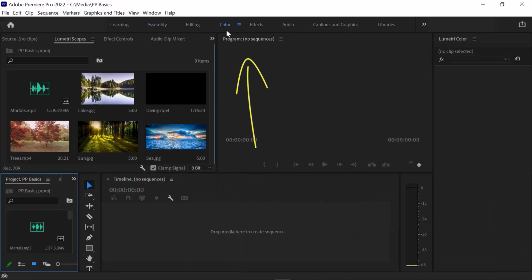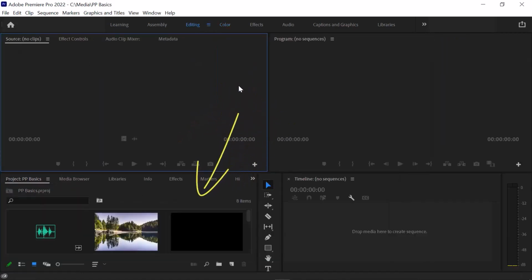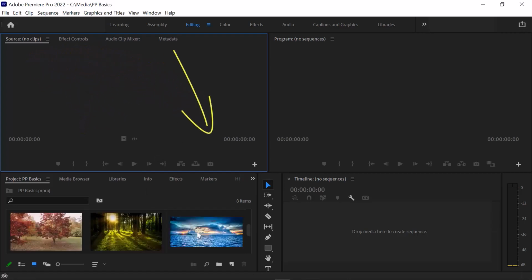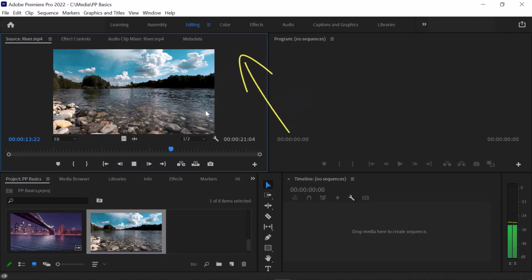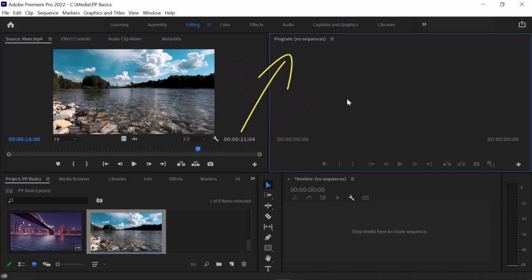For this beginner's tutorial, we will work with the editing workspace, using the same project I created in the previous section. We will now explore the 4 main panels that make up the editing workspace. At the top left, we have the Source panel, also called Source Monitor, where you can preview any of the media you have imported, such as video clips, photos, audio, etc. At the top right, we have the Program panel, also called the Program Monitor, where you can view your current project sequence as you edit it.